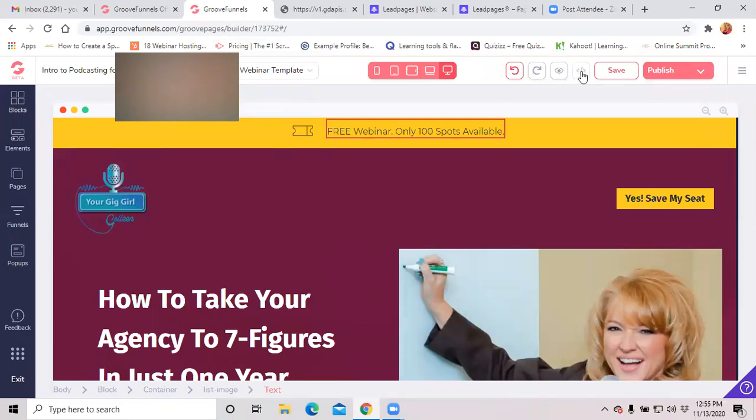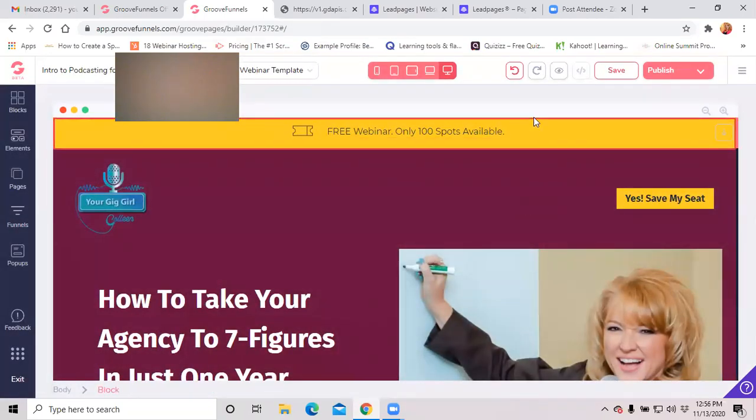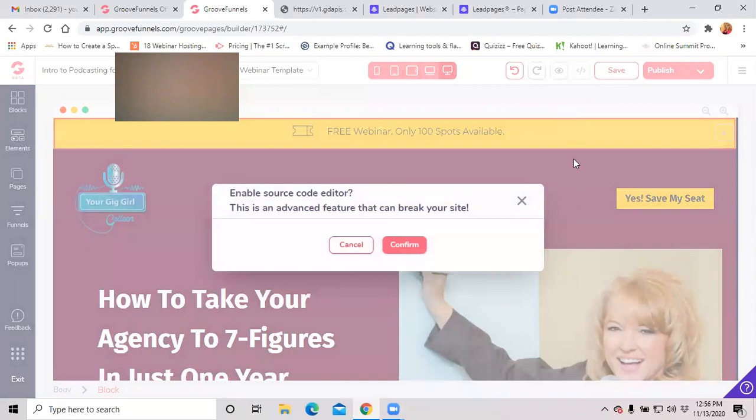And then this here is for HTML code, enable source code editor. This is an advanced feature that can break your site. What? Okay, I've never seen that. I don't know what that's supposed to mean. That's weird. Okay. Well, anyway, I'm going to screenshot that. This is very interesting.